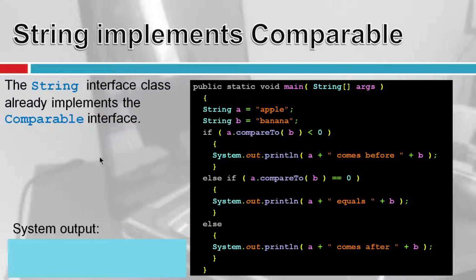Now, one of the cool things is that String, which you've been using since the beginning of class, already implements the Comparable interface. So not only does it have equals, but it also has compareTo. And the way it compares is this. It essentially checks, like you would think, in alphabetical order. It'll check the first character and compare those two. If they are the same, it'll check the next 2 characters and see if they're the same.